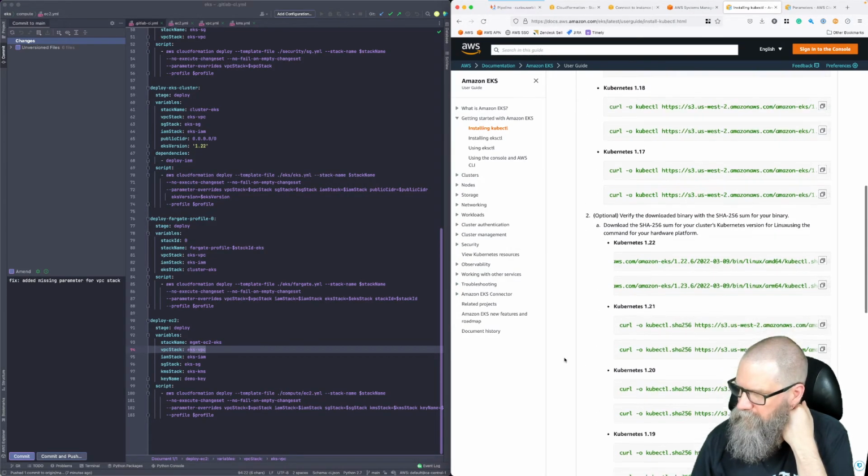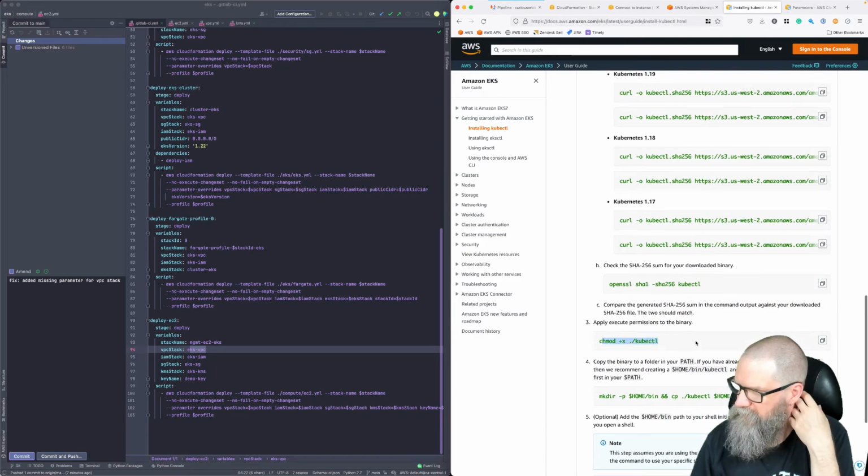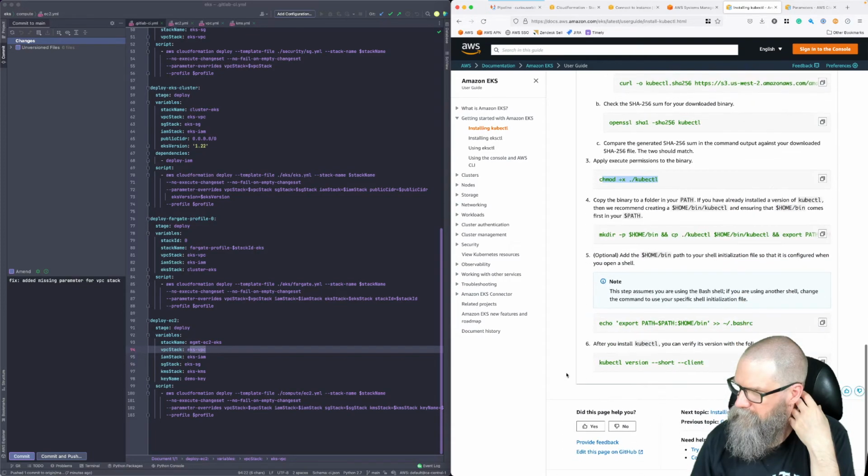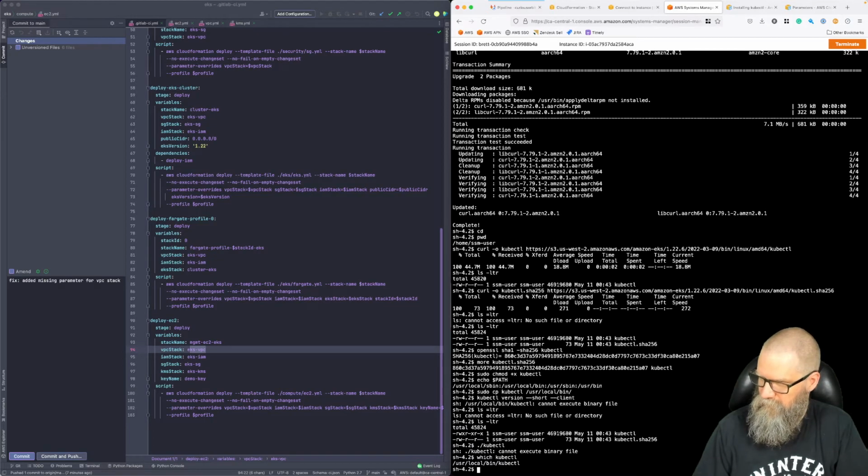Verify the download. Okay, that's fine. We ran checksum against it. We made it executable. We copied the binary into a path. So if I do which kubectl, it sees it. So that's fine.